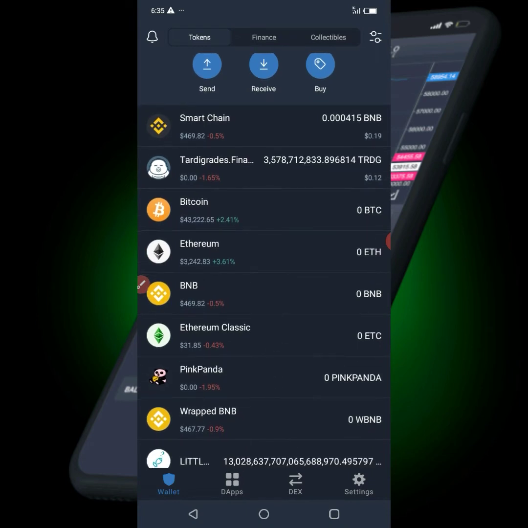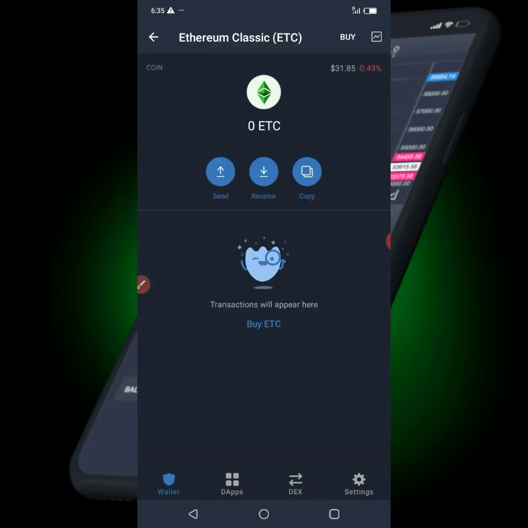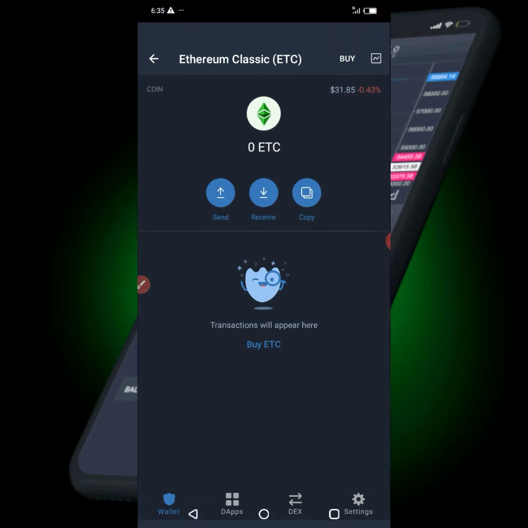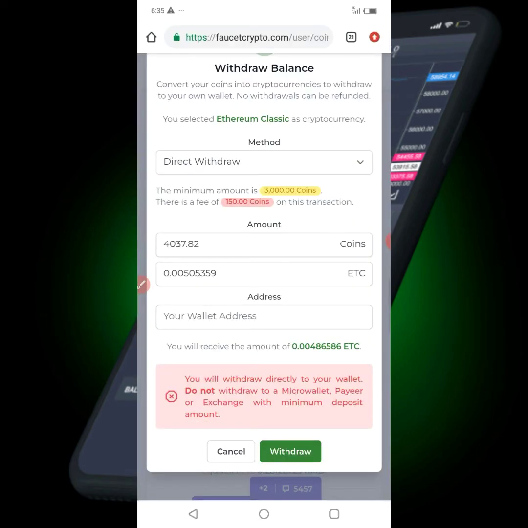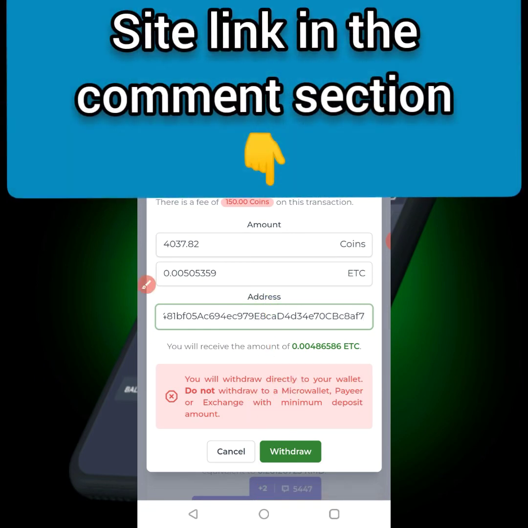Okay, so this is my Ethereum Classic. I currently have about 0 Ethereum Classic, so I'll be clicking on this one that says copy right here to copy my wallet address, and I'll be heading back straight to the site I'm using to claim this. Okay, so I'm back to the site now. Just paste this in this space, then I'll click on this one that says withdraw, and instantly it will be sent to my wallet. Okay, so I'll be clicking on withdraw.